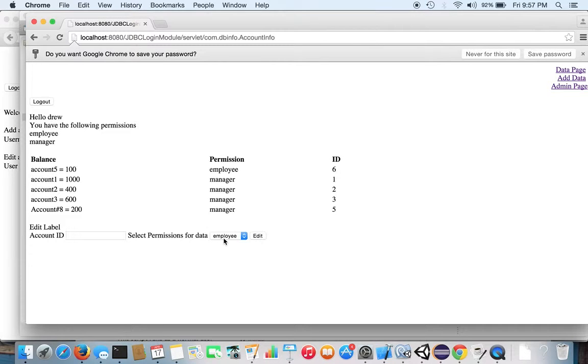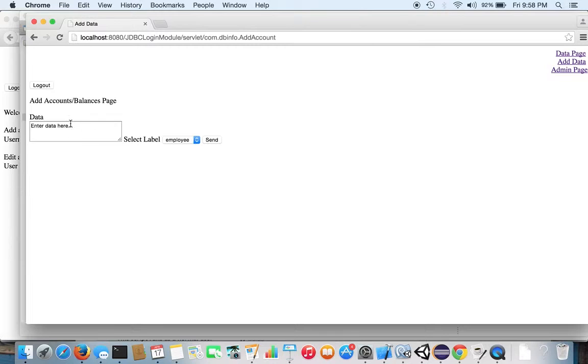So we can go to add data, and when Drew tries to add data, we can see that he can only select labels up to his highest permission, which is manager. So we will now add an account. And then we'll go back to our data page and we will see the added data.